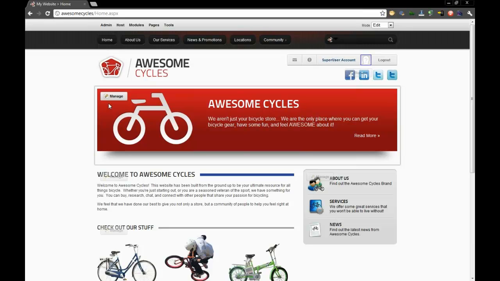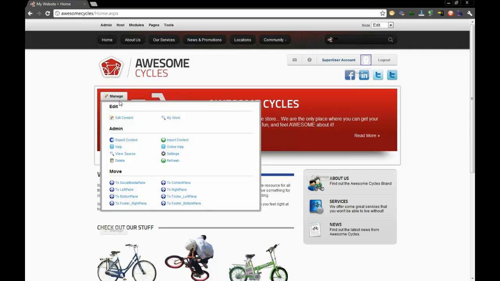Now, something else that appears when I put my mouse over that area is this nice Manage menu. And when I hover over that Manage menu, all of the abilities that I'm allowed to do have now been shown to me. So I can do everything because I'm a super user. I can edit content. I can delete this module from the page. I can go to Settings.